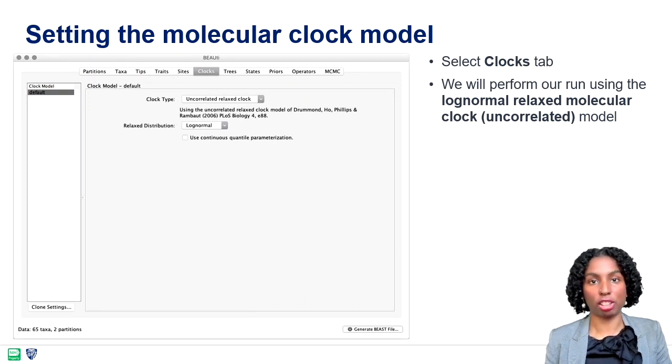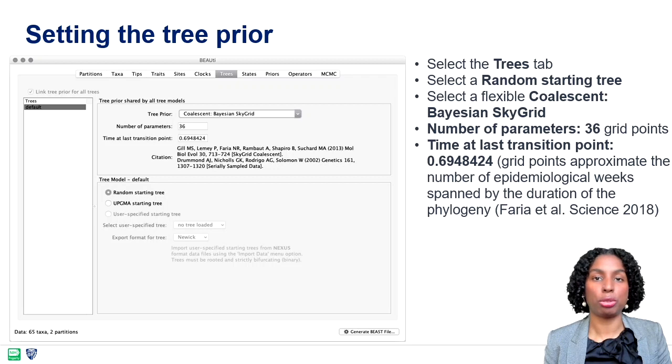The molecular clock model options in the Clocks tab allow choosing between a strict and a relaxed clock. We will perform our run using the log normal uncorrelated relaxed molecular clock. Now move on to the Trees tab. This panel contains settings about the tree. First, the starting tree is specified as randomly generated.